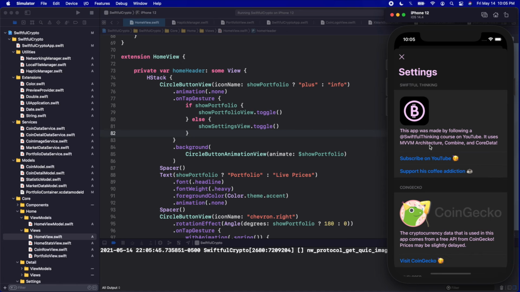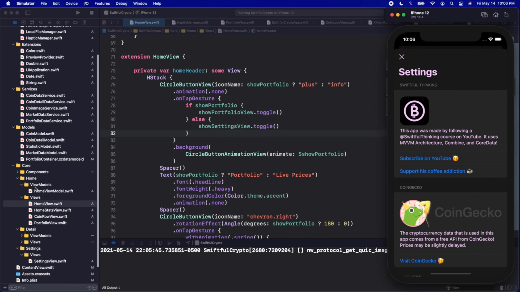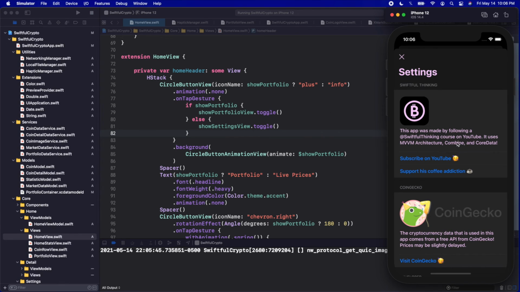It uses MVVM architecture, which it definitely does. We're actually using a more advanced architecture than just basic MVVM. As you guys can tell, because we have all of these files and folders, we're really becoming expert developers here. We're using Combine, and we use that in probably like 10 different files. Every time we call import Combine, we're using it. And of course, we're using Core Data because we are saving our portfolio to Core Data.